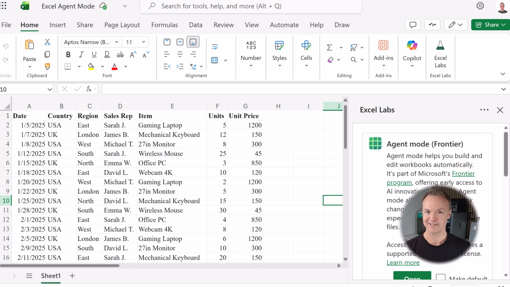Before we run it, you need to understand the difference. Standard Copilot is chatty. You ask it, how do I calculate growth? And it gives you a formula to copy and paste. It's passive. Agent Mode is autonomous. You give it a goal and it breaks that goal down into steps, executes them sequentially, checks its work, and iterates. It's like having a junior data analyst sitting next to you.